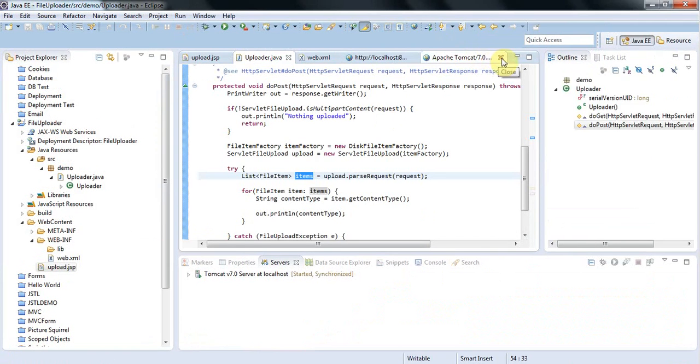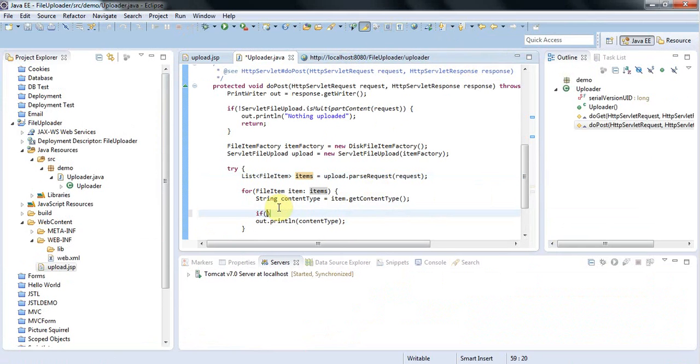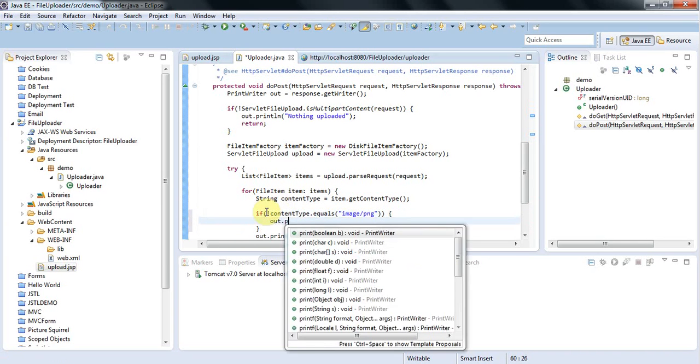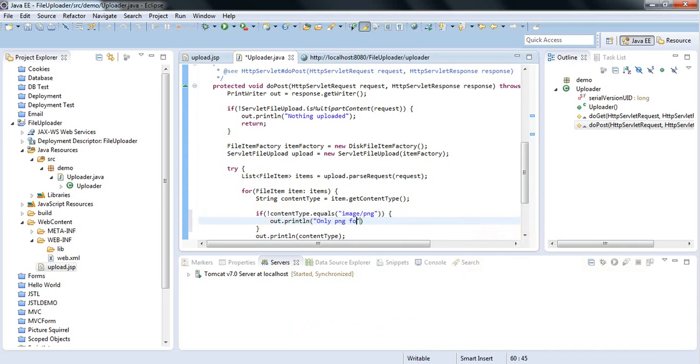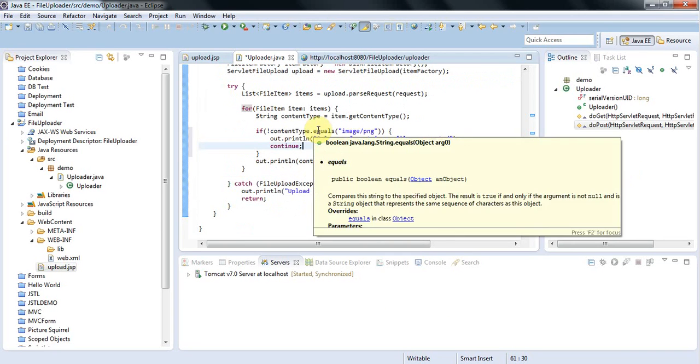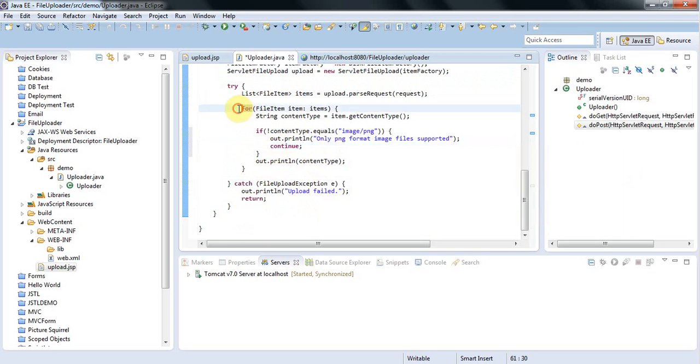So one possibility is that I could say something like if not contentType.equals image.png, then, whoops, let's put this bracket in the right place here, then we could say something like out.println "Only PNG format is supported", only PNG format image files, you get the idea. And then I'll just continue to the next item in the loop, although because I'm using the single variety of the input upload control, there's only going to be one item in this list, hopefully anyway.